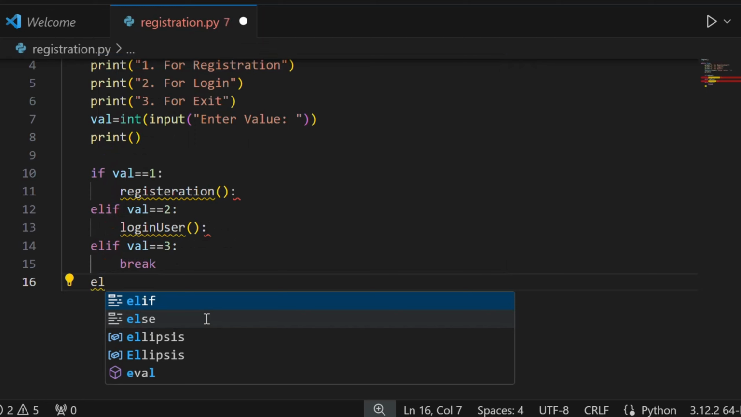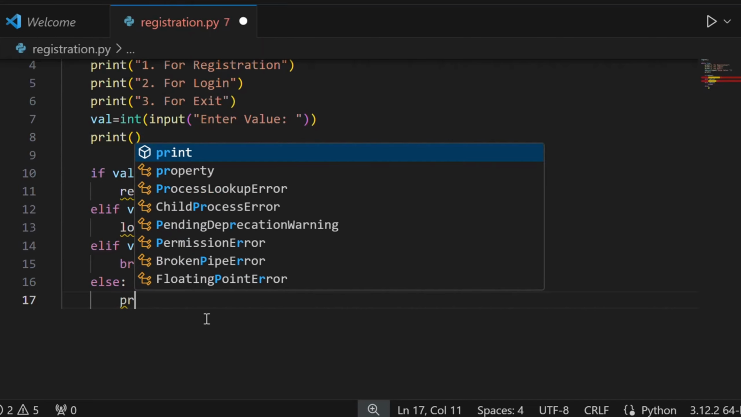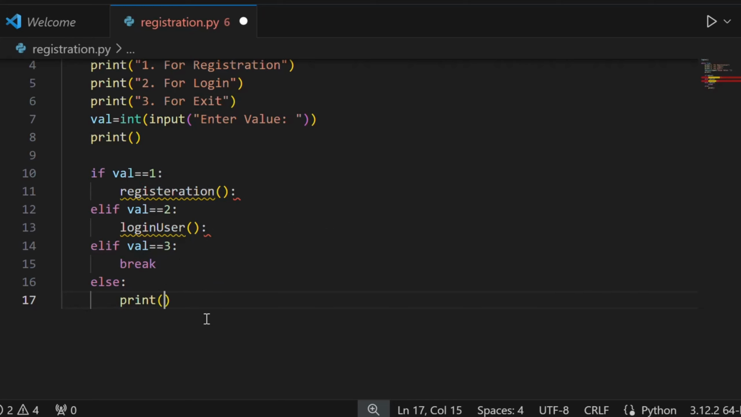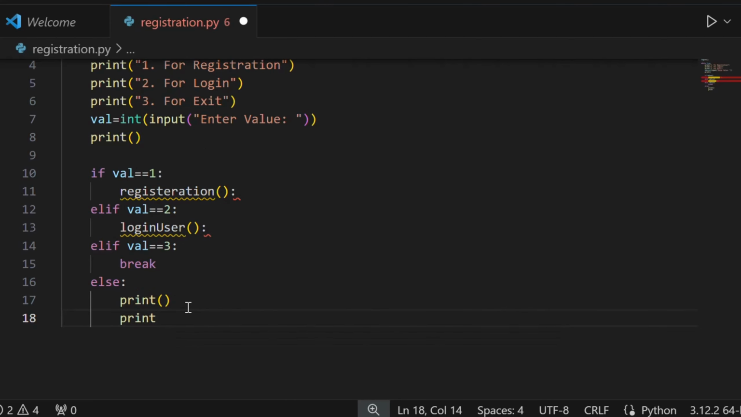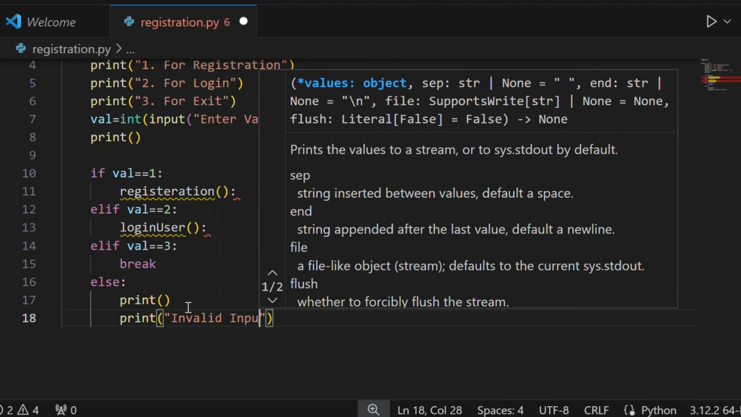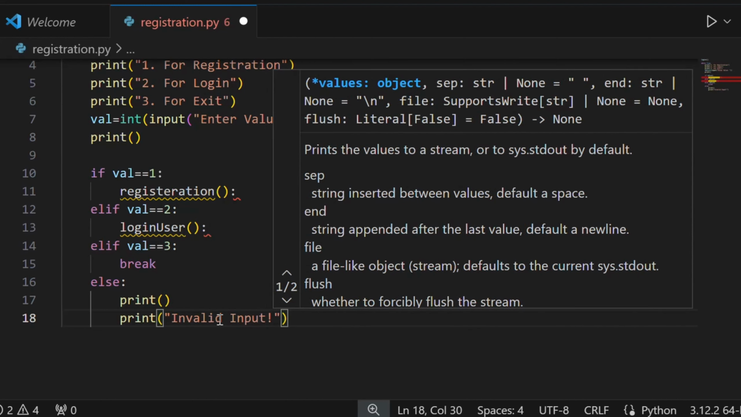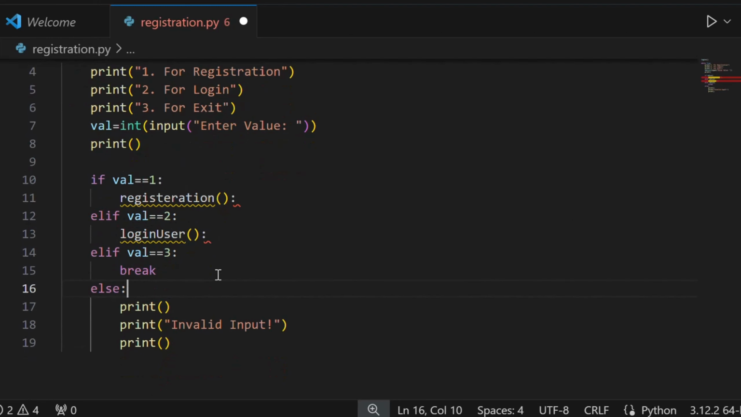Okay, so this is else, and here I will print a message. So here I will use print. First I will print an empty line. After it, I will print the message that I want to show to our user, that is invalid input. Okay, and after it I will print an empty line again by using the empty print function. Okay, so this is completed.